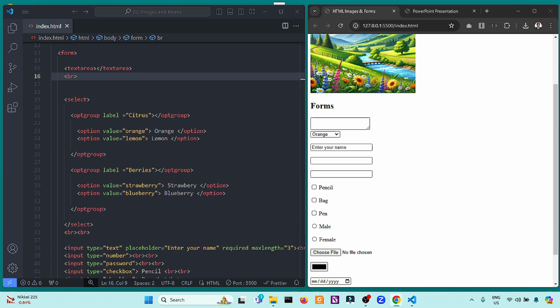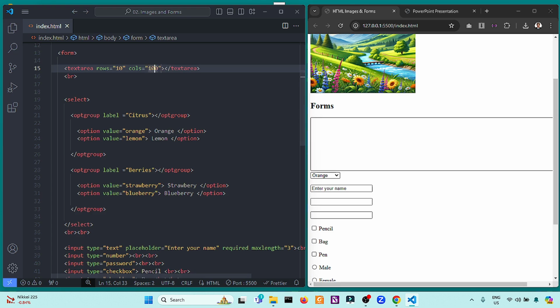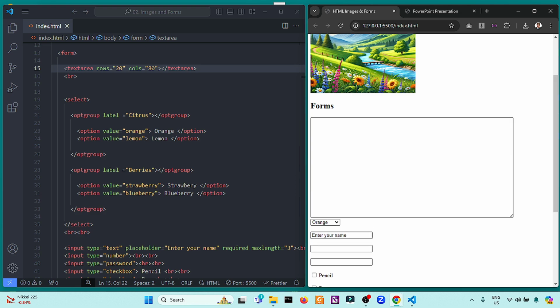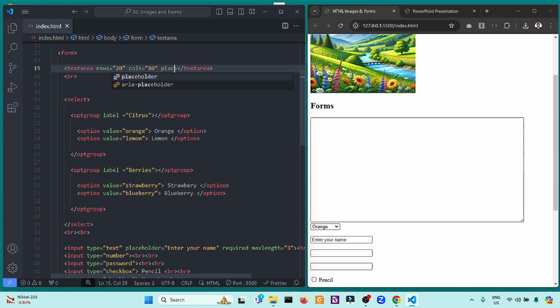In order to resize a text area, you can use columns and rows. For example, our text area has rows of 10 and columns of 40. So this will be the text area. As you increase the column size, the text area also increases. For example, let's make it 20. In Google Chrome, the text area is resizable. You can also use a placeholder here: Enter your message. So this also works.